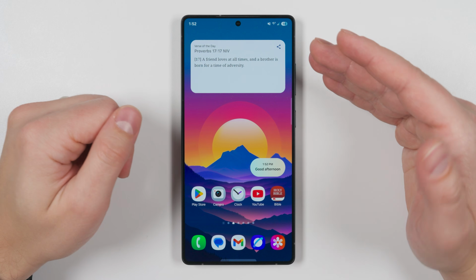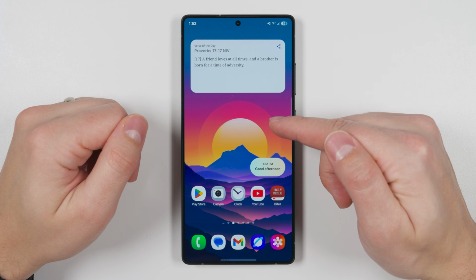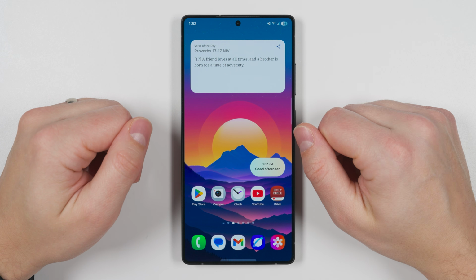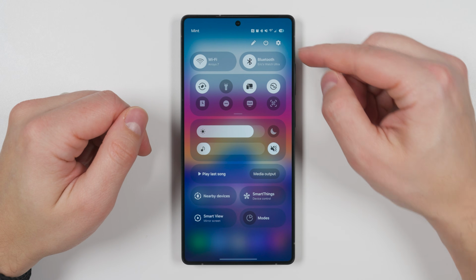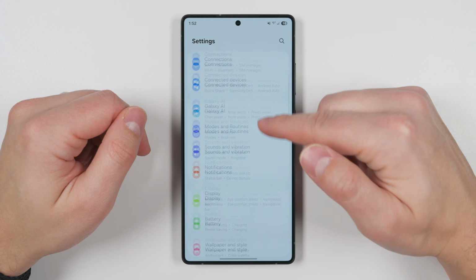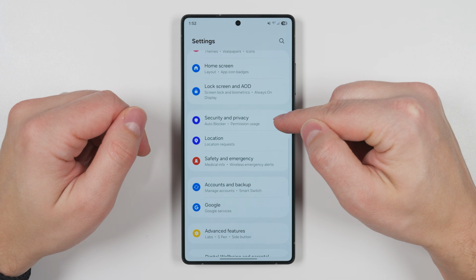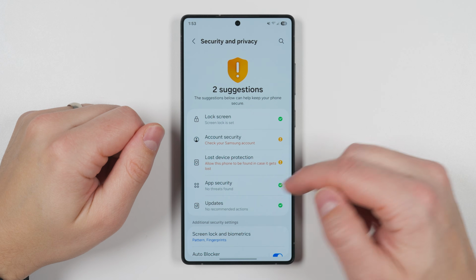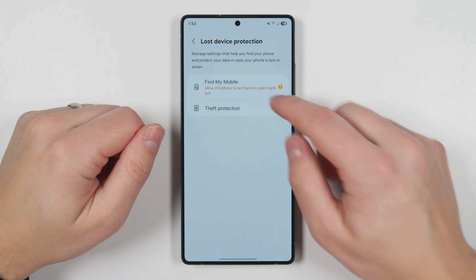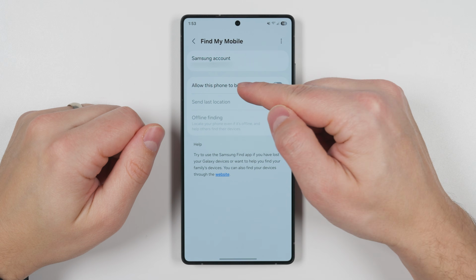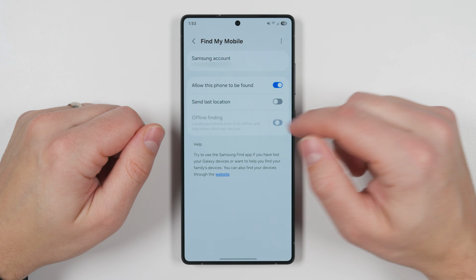Now that you're set up for much better photos and videos, let's protect those memories from theft. To do this, we're going to pull down the quick panel, then tap the settings gear, and then we're going to scroll down until we find the security and privacy menu and tap that. Then tap lost device protection, then find my mobile, and enable allow this phone to be found and offline finding.